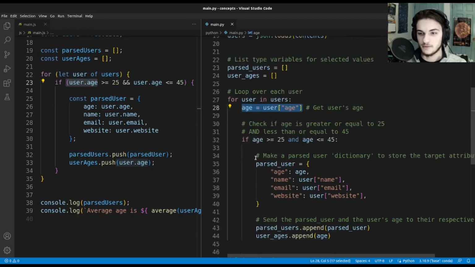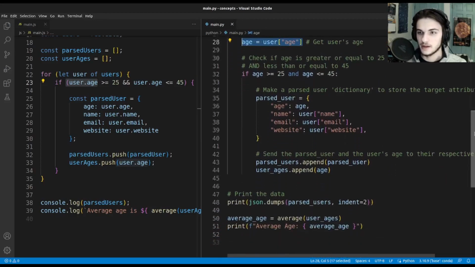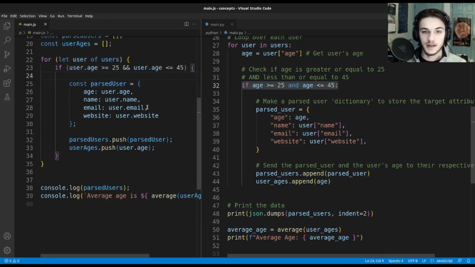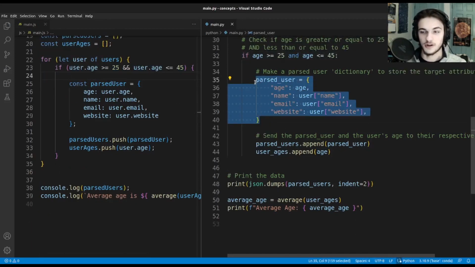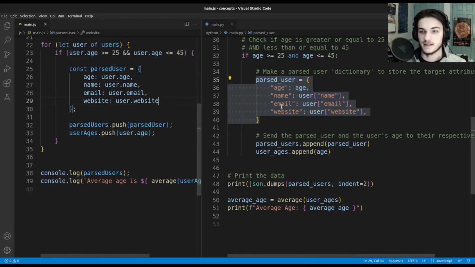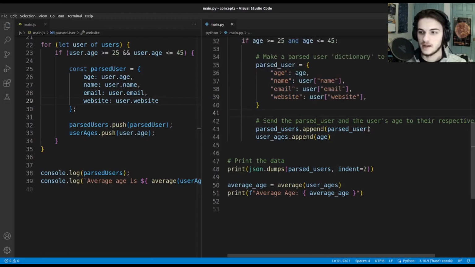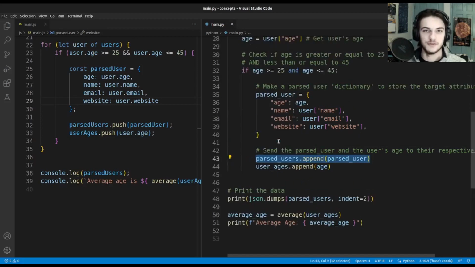And then right here we are checking to see if the age is greater than or equal to 25 and less than or equal to 45. Very similar syntax to JavaScript. Next, we are making that parsed user dictionary or object. If you are using JavaScript terms, you can see that syntax is nearly identical. We are getting the age, name, email, and website and saving it in that dictionary. And then we are appending that data to the parsed users list. Same thing for the age, we're just adding that up there.